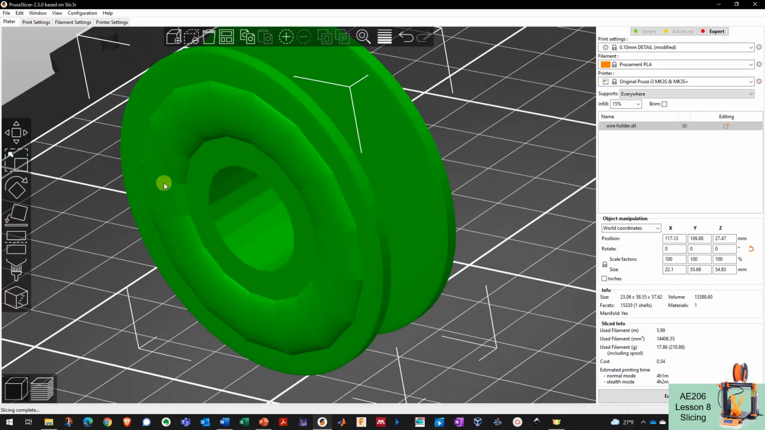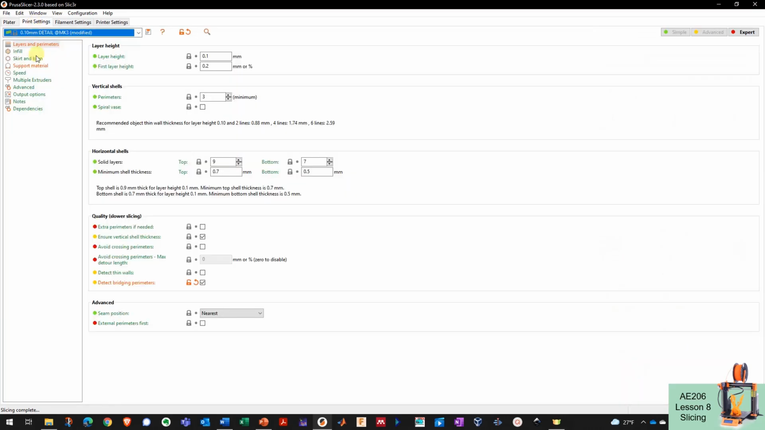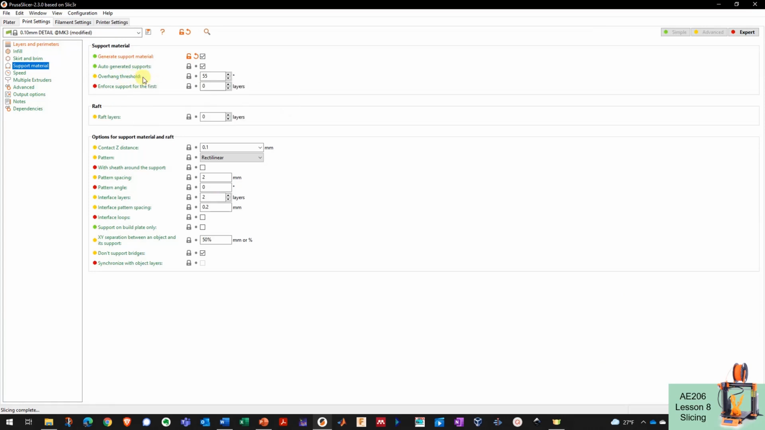I'm going to go back to the platter view, and I'm going to go to print settings, and I'm going to go to support material and overhang threshold. And you can read the description here, but basically the overhang threshold defines that overhang angle where PrusaSlicer will start supporting it. And so if we lower this down to 20 degrees, basically it will reduce the amount of overhang that gets supported unless it's within 20 degrees of horizontal.